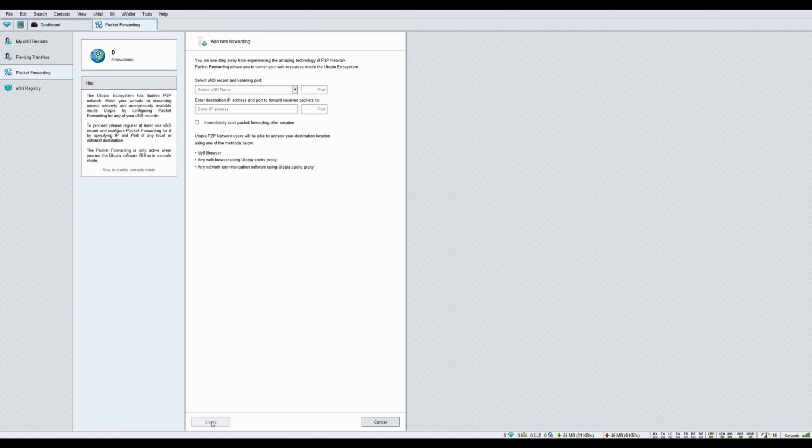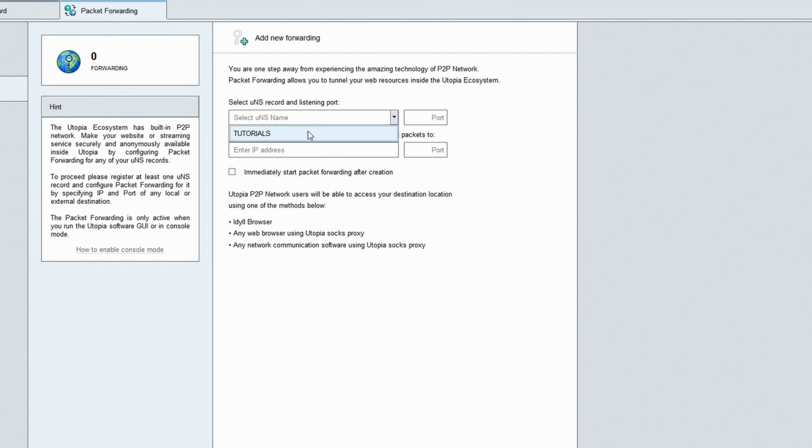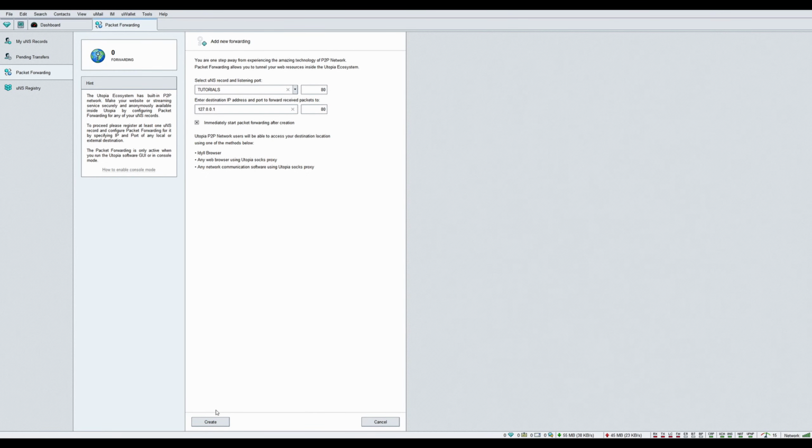Click the Add button. In the first field, select the UNS record you want associated with the website. Enter listening port number 80. In the second field, enter the IP address of your local web server, usually 127.0.0.1. Enter the forwarding port number next to the IP field, usually 80. Check the option Immediately Start Packet Forwarding after creation. To complete UNS packet forwarding setup, click Create.